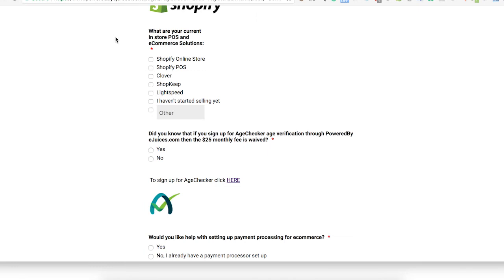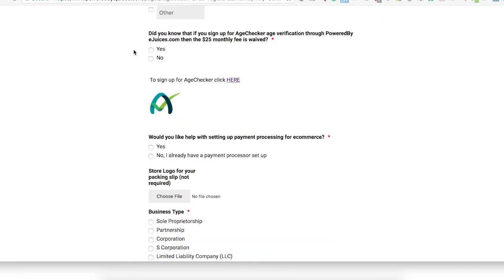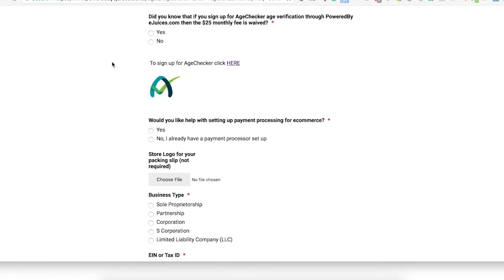This next question just asks about your current in-store POS and e-commerce solutions. This can be something that's on this list, or if you have another category, then we'd be happy to hear what you're currently using. To sign up for agechecker.net, you can click here. There's another registration form. Once you fill that out, we'll send you an invite and your fees will be waived, and you'll only pay the per transaction fee. So it could save you a little chunk of money every month there.